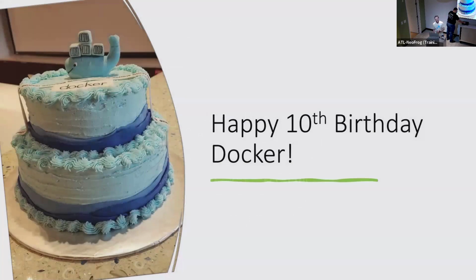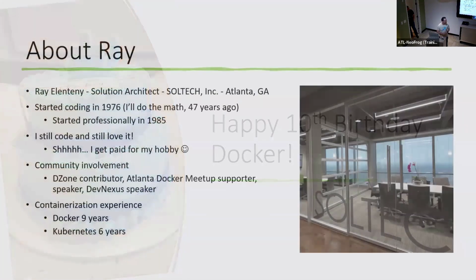There we go. Okay. So happy 10th birthday to Docker. The cake you see on the left, so I've been a part of the Docker community for quite some time. This is Docker birthday party 3. It's really been something cool the Docker community does, celebrating the number of years that Docker's been around. It's a great technology, and I'm still hanging around it myself.